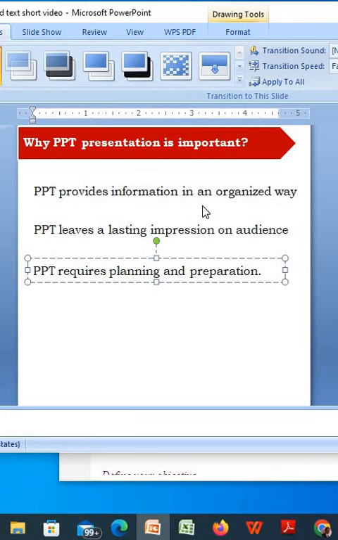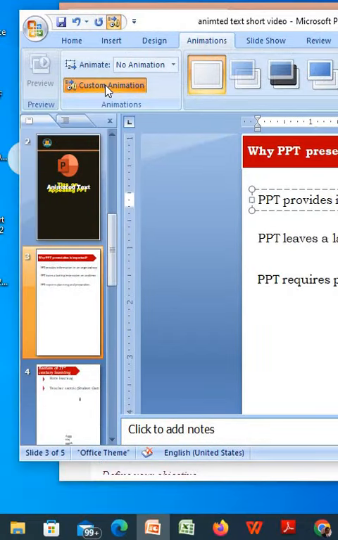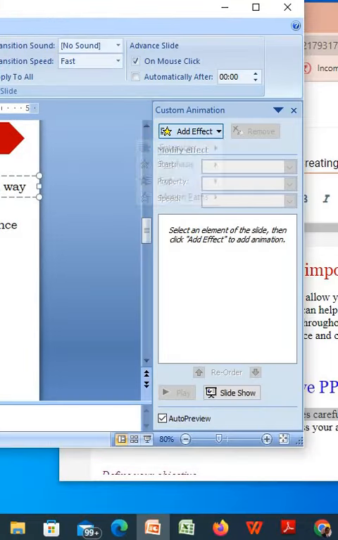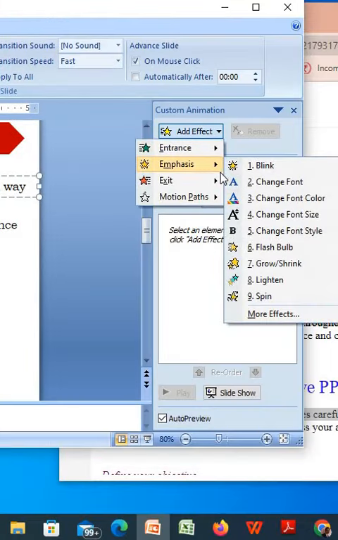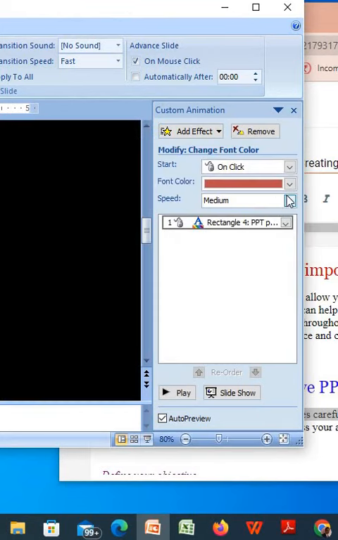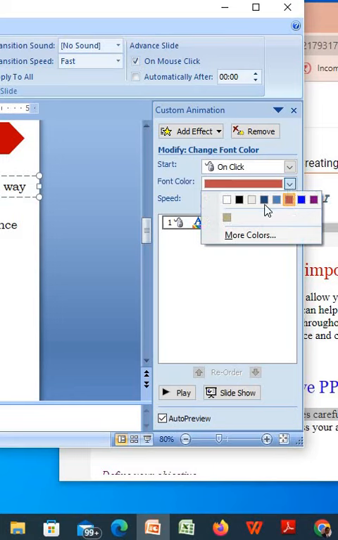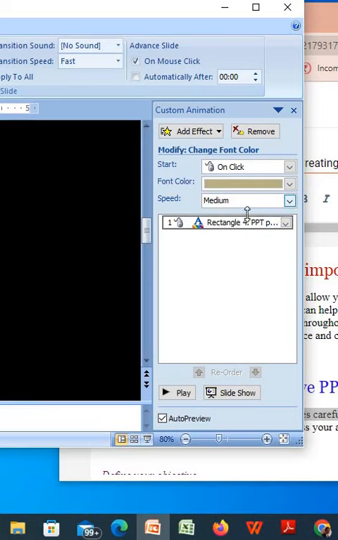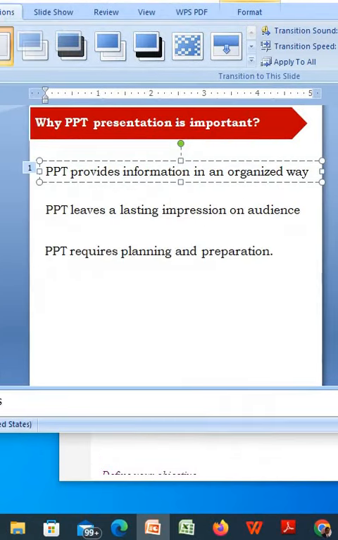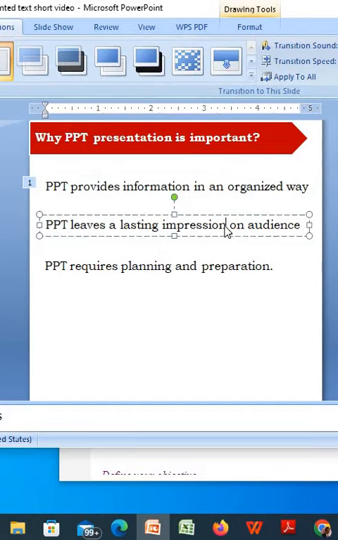To create an animation, let's select the first text box. Go to the customization animation. Add an effect of emphasis. In that, I am going to select change the font color. I am going to change its color to the gray one, and I am going to make the speed of the animation very fast.